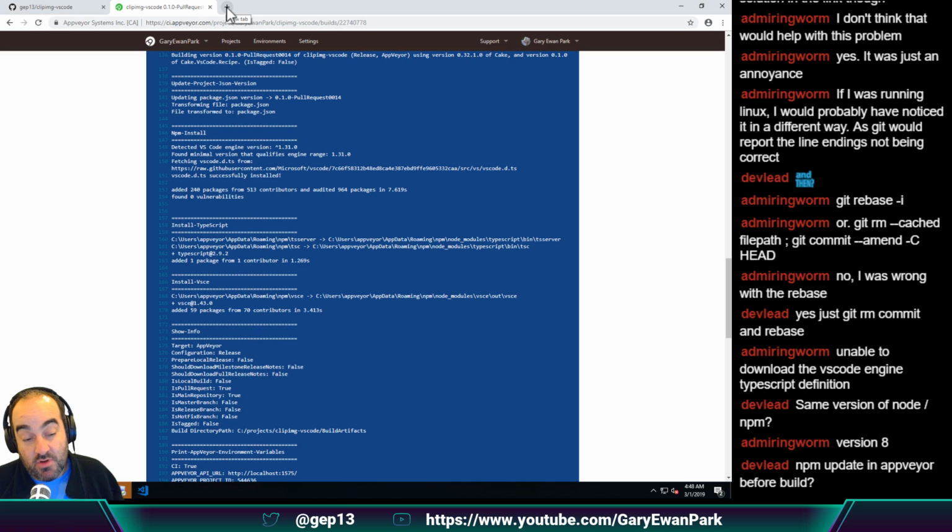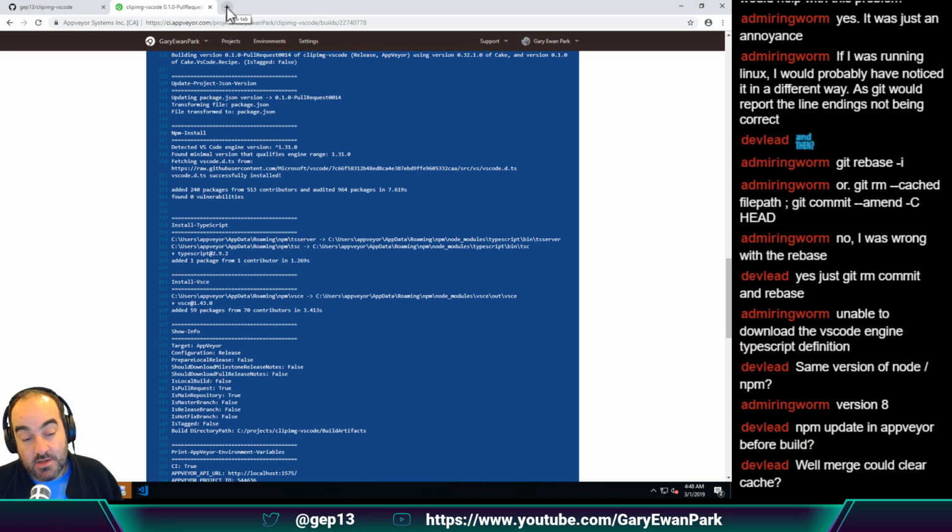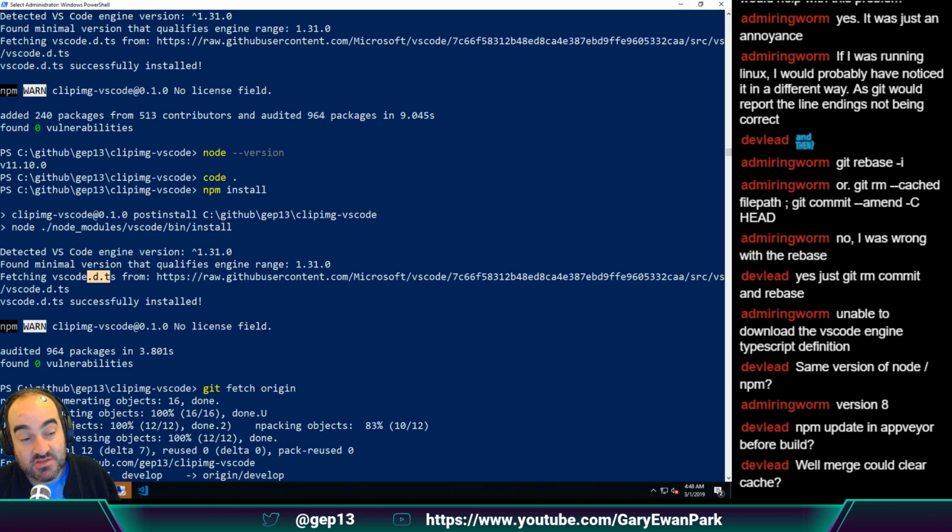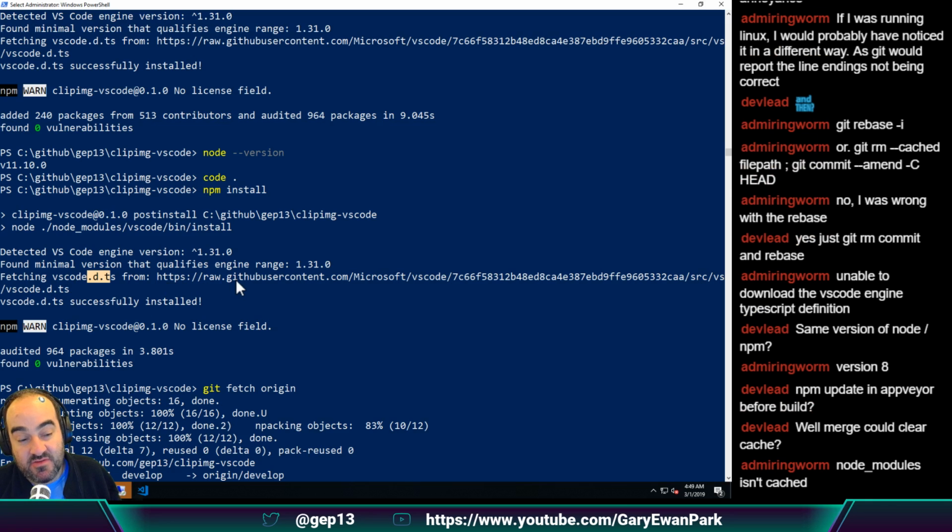But yes, I could run... Well, merge could clear cache. Yeah, but it seems to, regardless of what's in the cache, it's requesting that download URL each time. It's not pulling it from the cache. Every time I run npm install, I see it fetching it from there. And Kim's pointing out that the node modules folder itself isn't cached either on the AppVeyor machine.